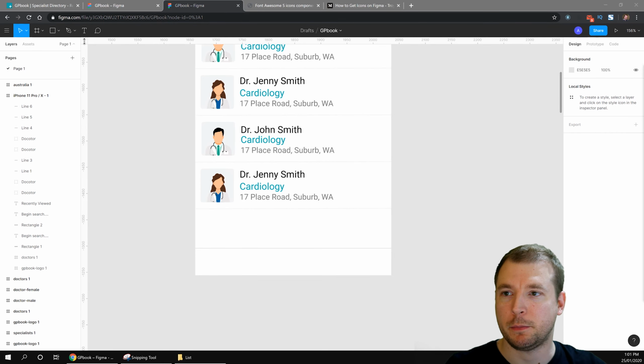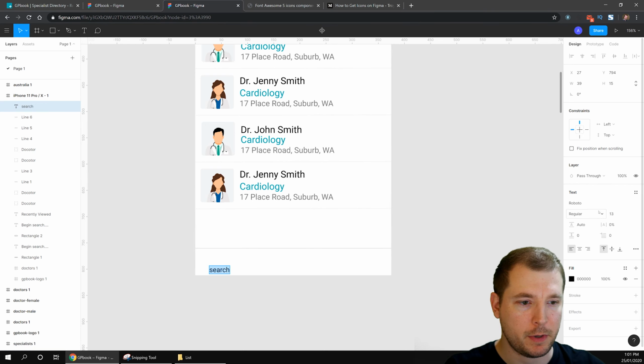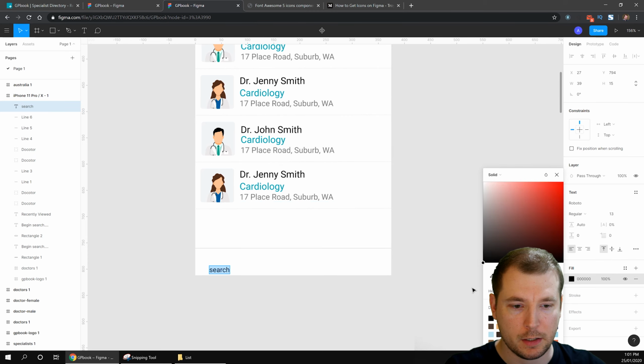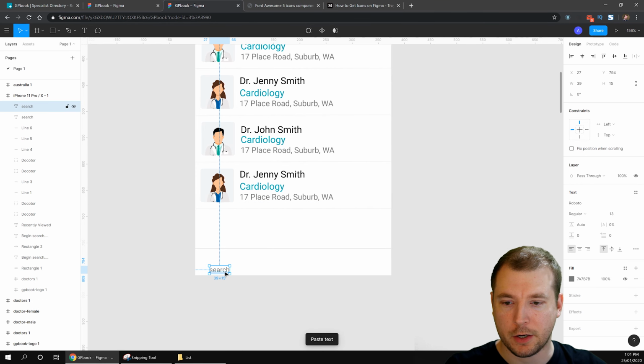Let's create the menu buttons now. We'll have 4 of them. The first one will be search. We'll make this font size 13 because we don't have much room to play with. We'll make this color a little bit lighter. Let's make it the same color as the placeholder text here. Let's add an icon in.